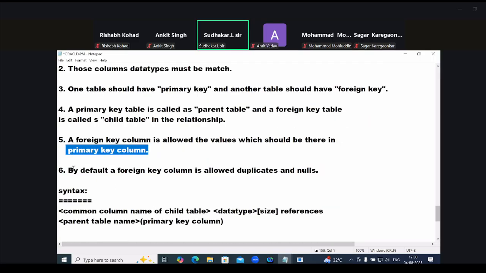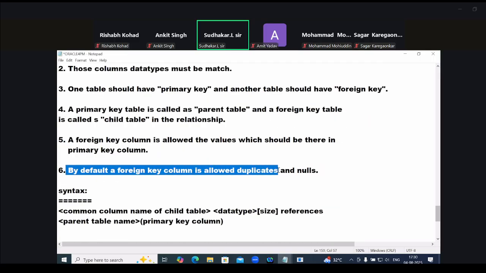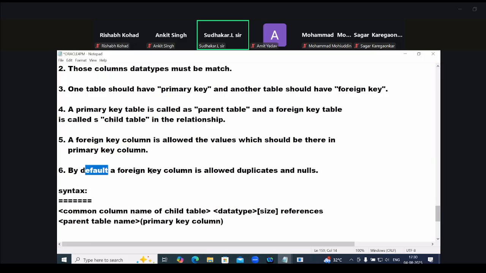So a foreign key column is allowed the values which are in a primary key. Next, by default, a foreign key column accepts duplicates and nulls, but a primary key constraint does not accept duplicates and nulls. That is the nature of the primary key, and foreign keys accept duplicates and nulls. This is the nature of the foreign key. So these are the 6 points you should always remember when making relationships between tables.